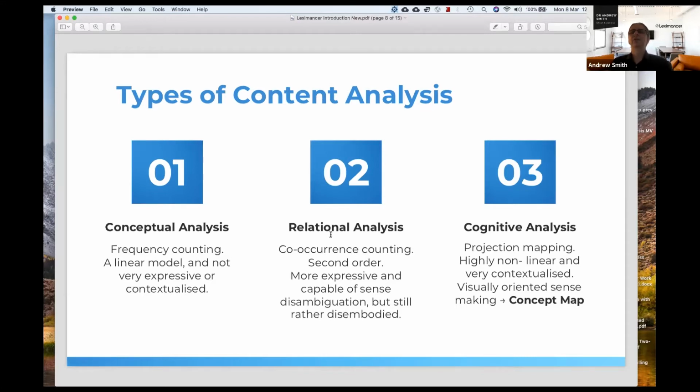Analyzing a single concept is not particularly useful. Analyzing the links, the relationships between them is much more important and meaningful. Then they moved on from relational to say, well, we can do even better than that. We want to create a picture, a map of the information space that we found, give them a bird's eye view. And so they called that cognitive mapping, or more recently, we would call it concept mapping. There are other words for that as well.